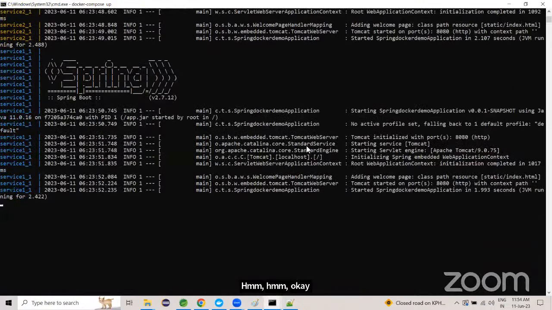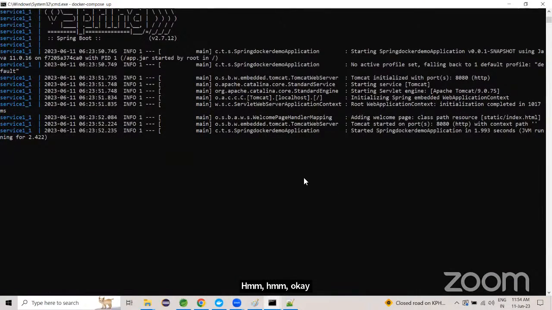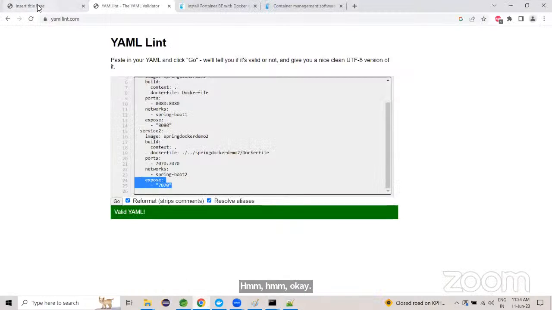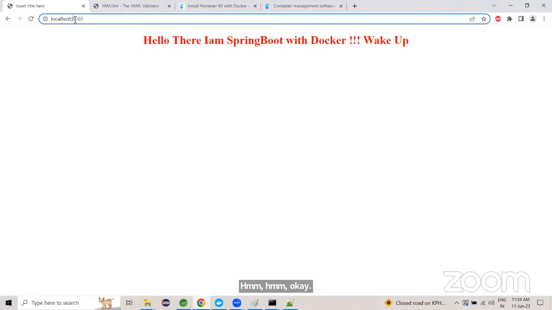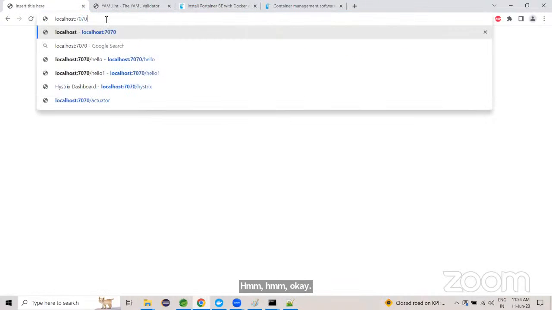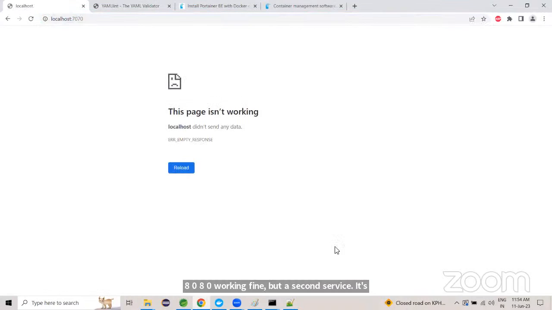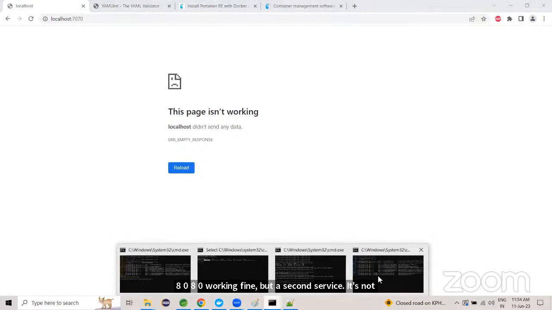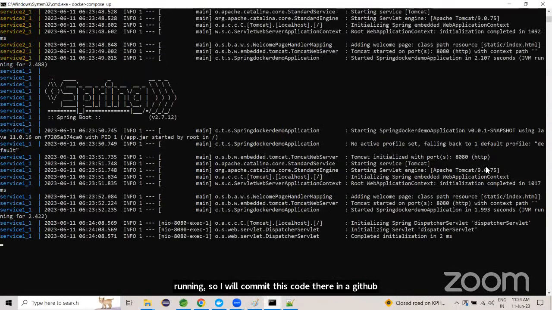Okay, so it's been 12 o'clock. It's also a little bit late. So 8080 is working fine, but the second service is not running. So I will commit this code here in GitHub. We'll validate some other time. That's not an issue.